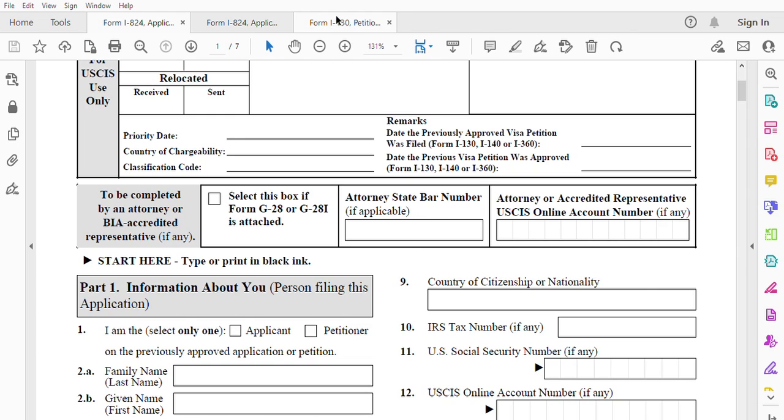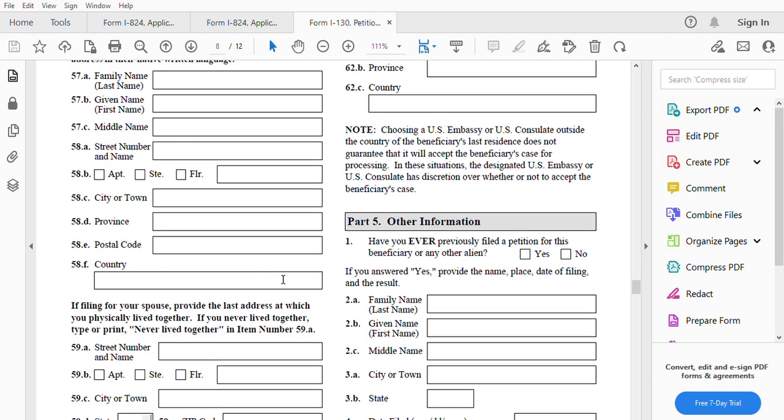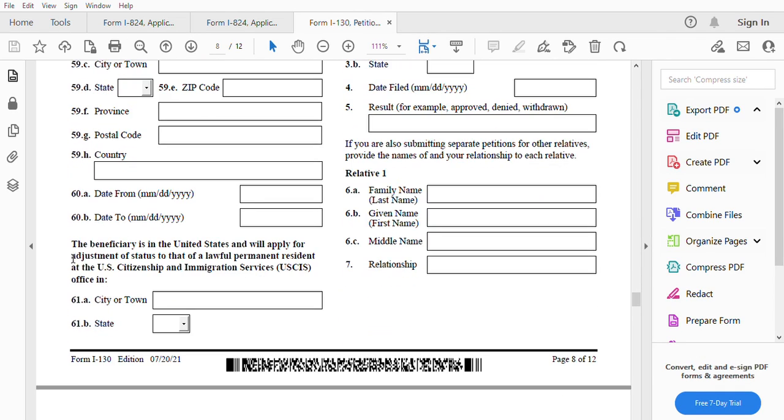Because we're gonna go to I-130. If you make a mistake right here: the beneficiary is in the United States and will apply for adjustment of status to that of a lawful permanent resident at the USA Citizenship and Immigration Services office. And if you put the city and the state, you must stop your application.